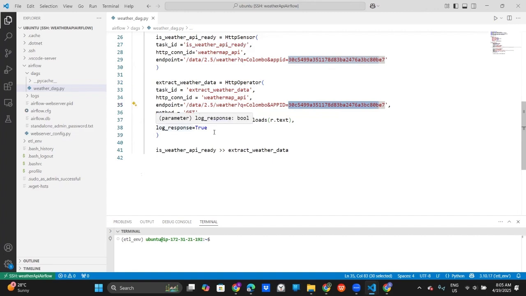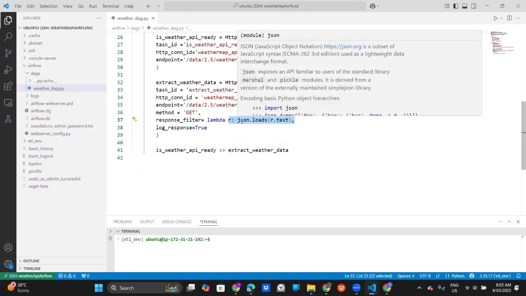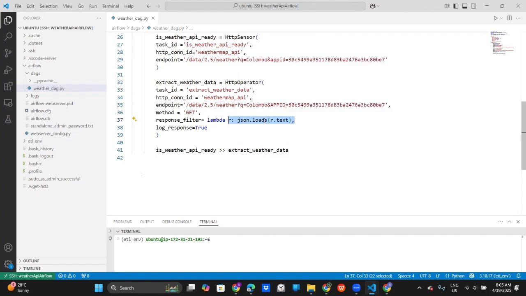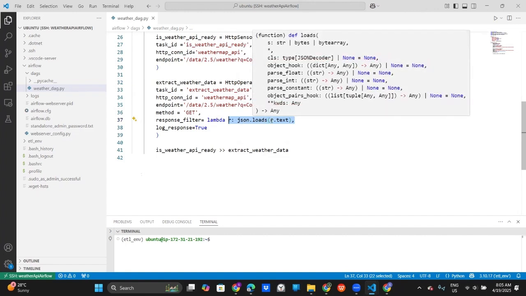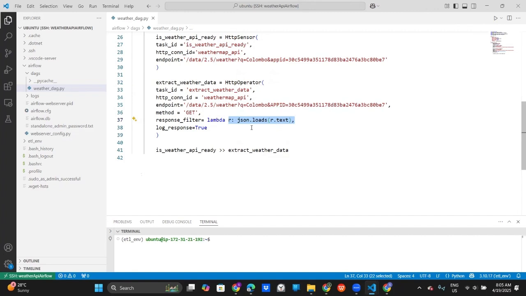And then we have the response underscore filter. This is a Lambda function. What it says is, for the response, apply json.loads. So we obtain the response text and then we load it in this stage. And after that, I have set log underscore response equal to true, which means I want to log the response.